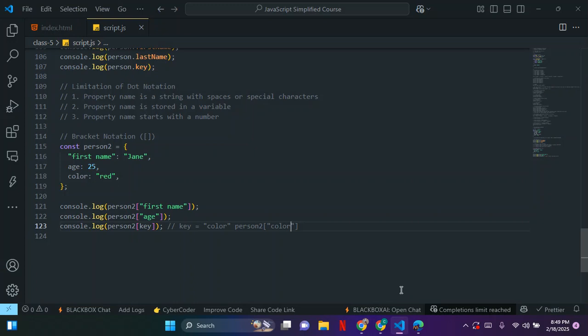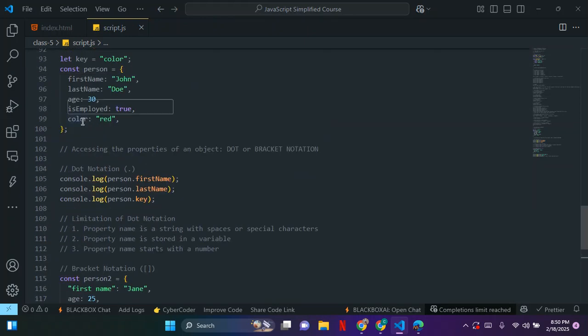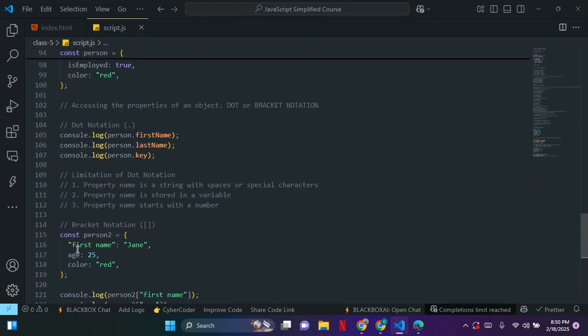Bracket notation allows us to use a variable to access a property dynamically. We want to access this color property, so we use the variable key to access the color property dynamically. All right, you can see it is very, very simple.